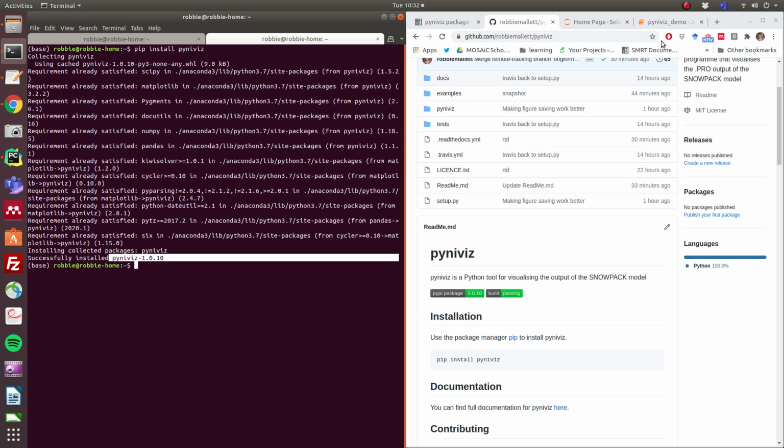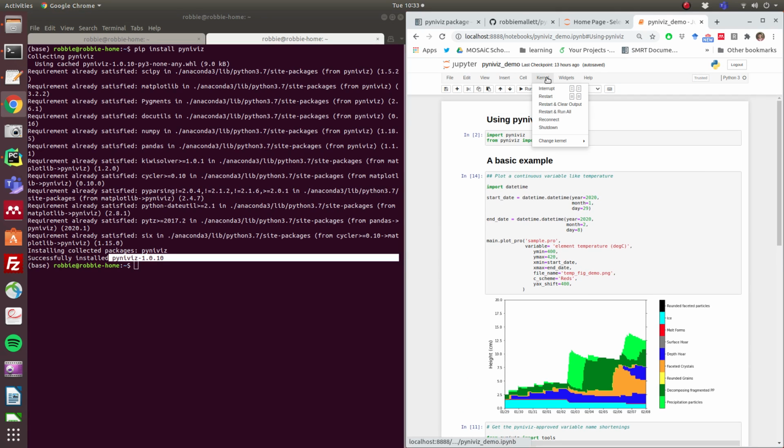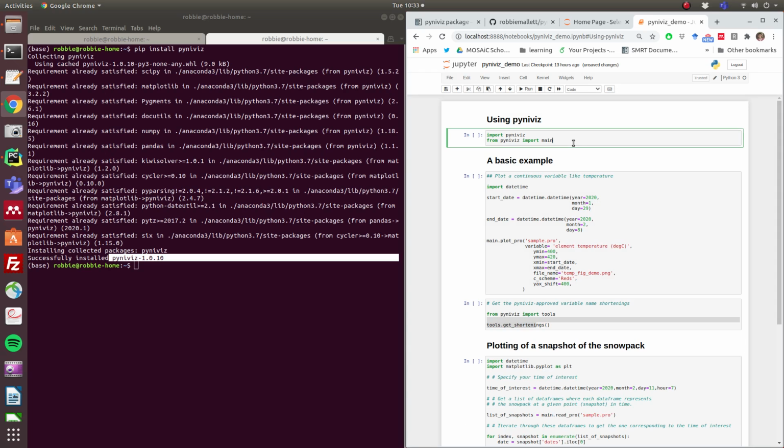So now I'm just going to give you a quick run through with the Jupyter Notebook of how it works, in essence. So I'm going to clear everything. Most of the functionality comes through the main module of the pyniviz package. So to start, we're going to import main.